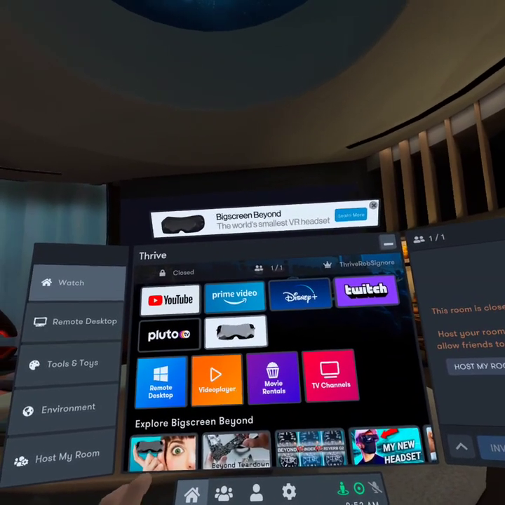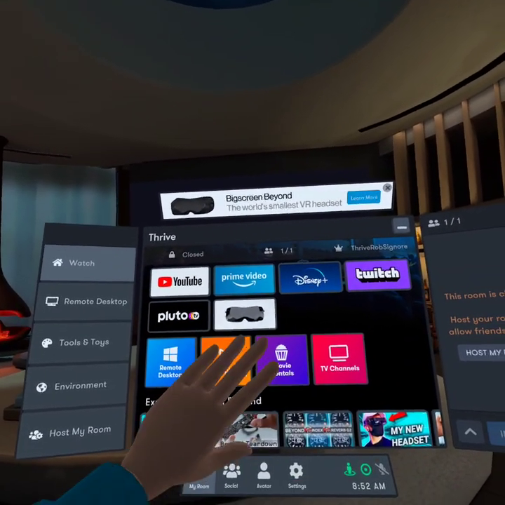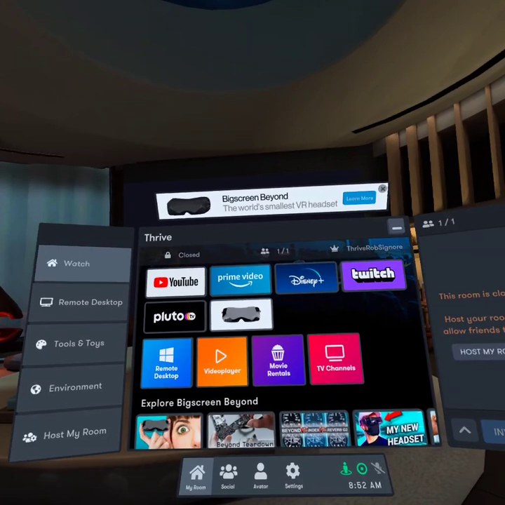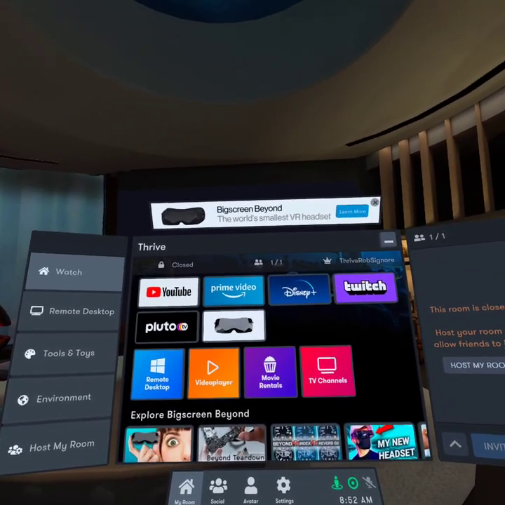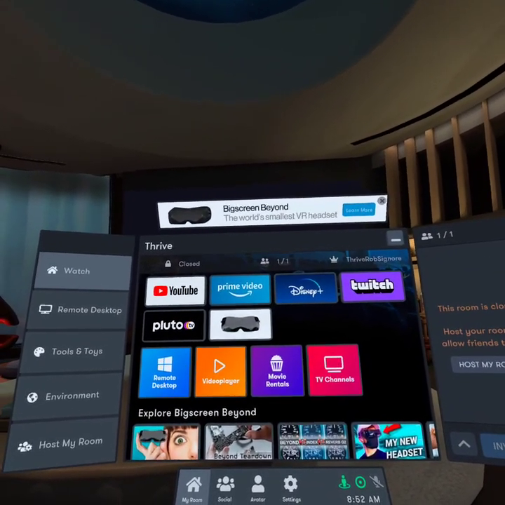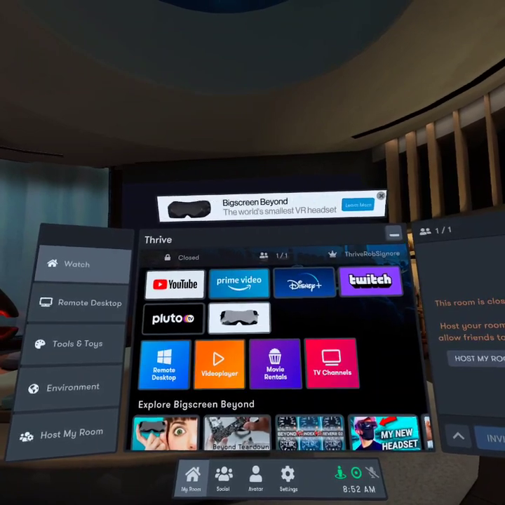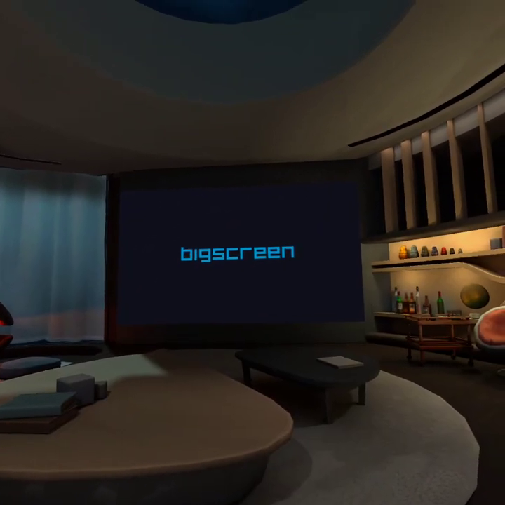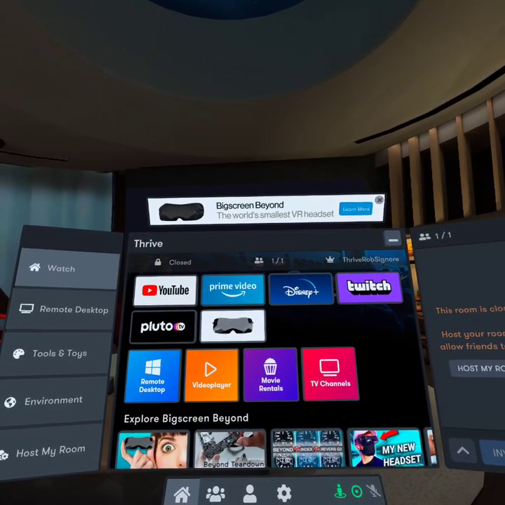So when you start Bigscreen, you're going to get presented with a menu that is going to look something like this. You can open and close this menu by pressing the left Oculus button. So if I do press it, it closes the menu. If I want to open again, I can press that button.